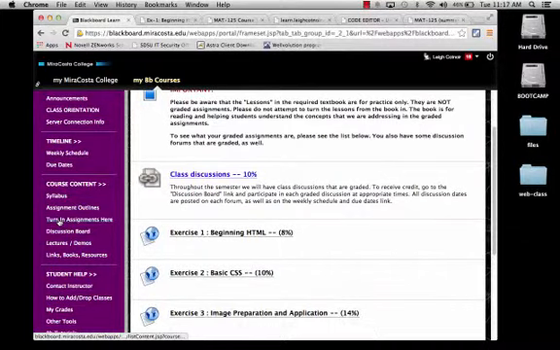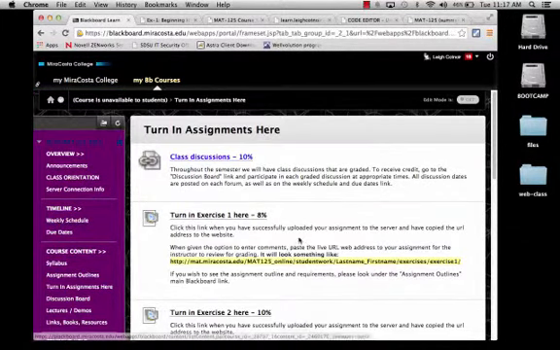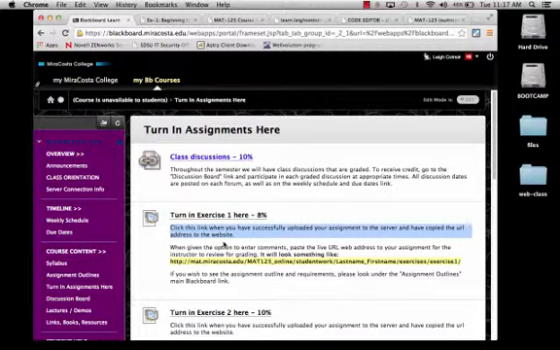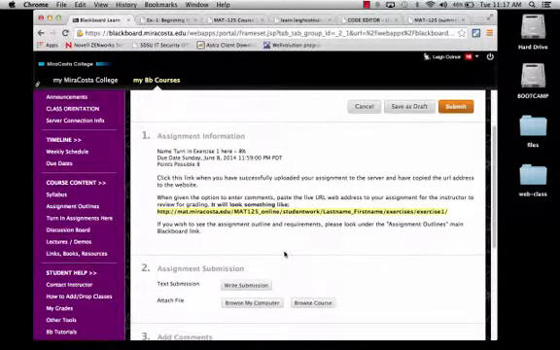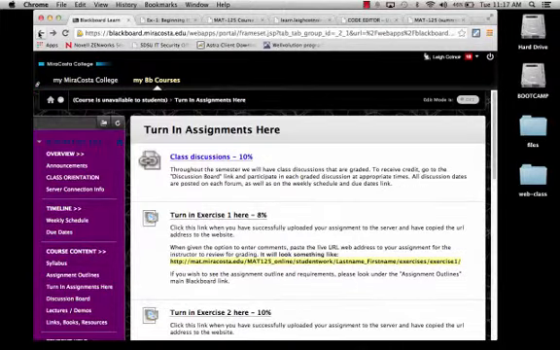Now over here where it says turn in assignments here, there are two ways that you're going to turn your assignment, two parts I should say, to turning in assignments. The first part is you're going to upload your stuff to the server, and each one of these things are going to tell you that, as in this first sentence where it says, okay, after you've successfully uploaded your assignment to the server, you're basically going to click this link to turn it in, and then it tells you that you're going to have to copy the URL. Okay, I'm going to show you what I'm talking about.